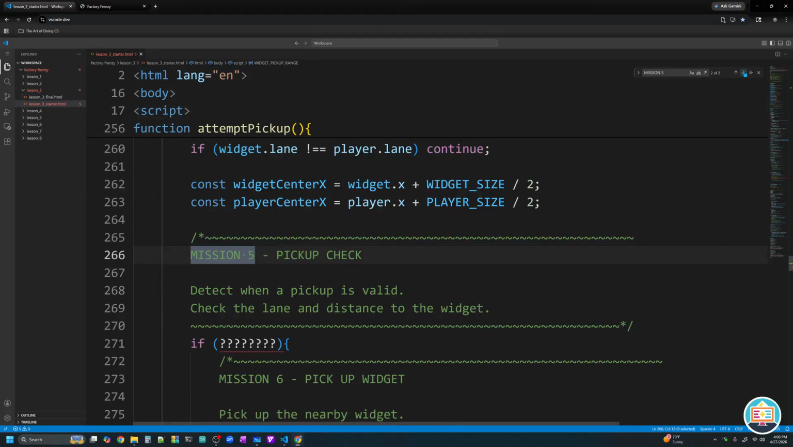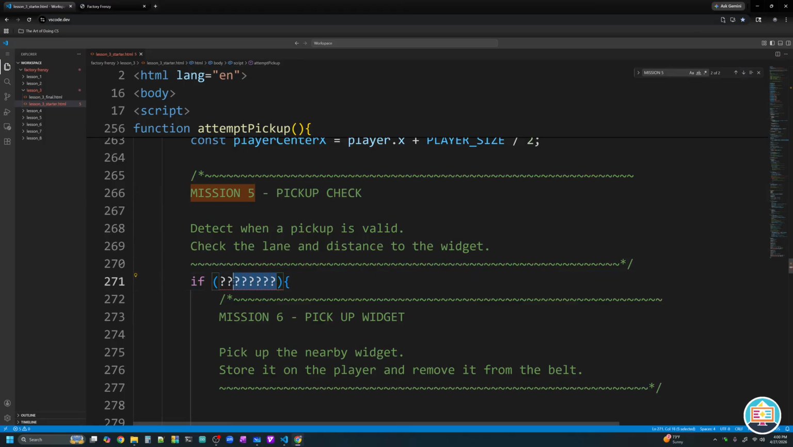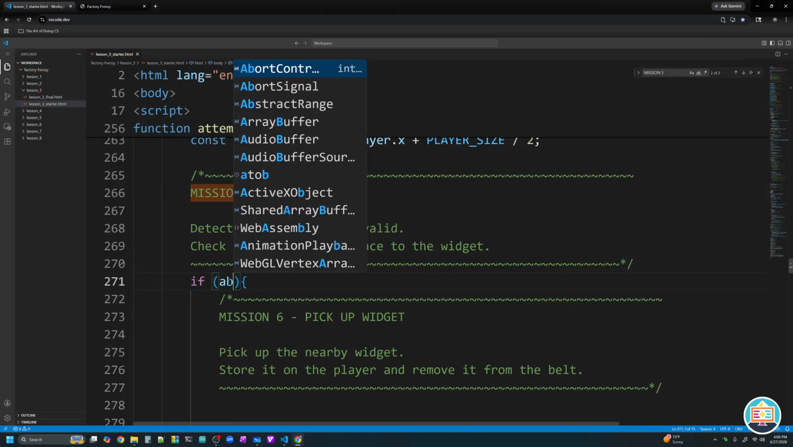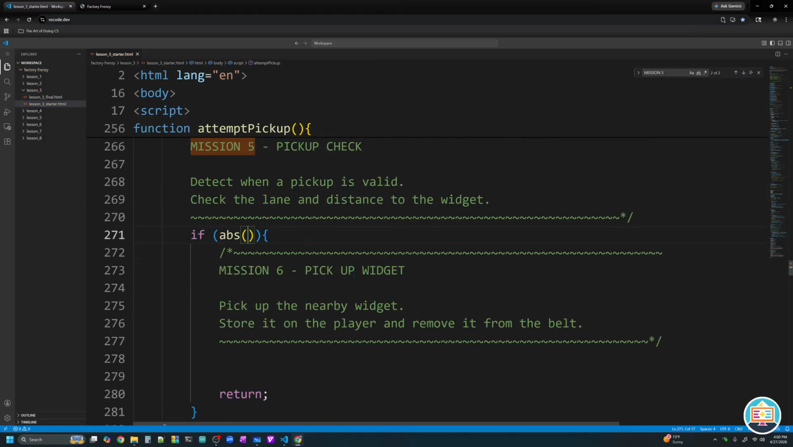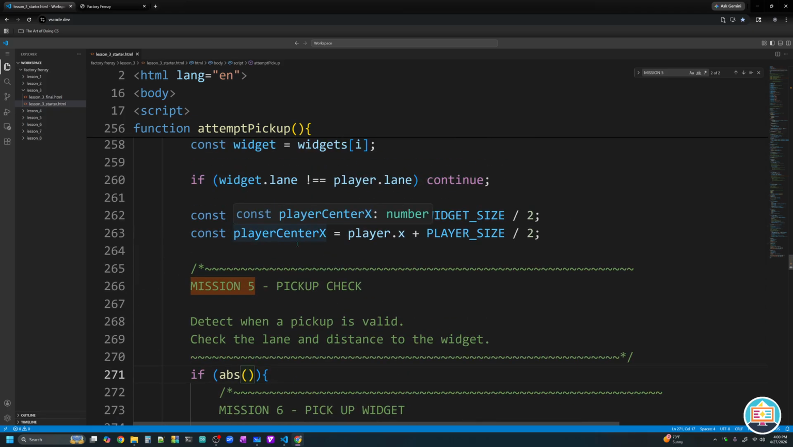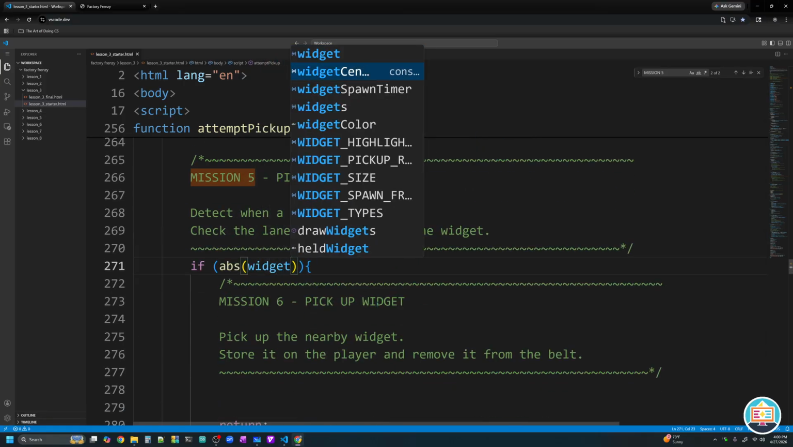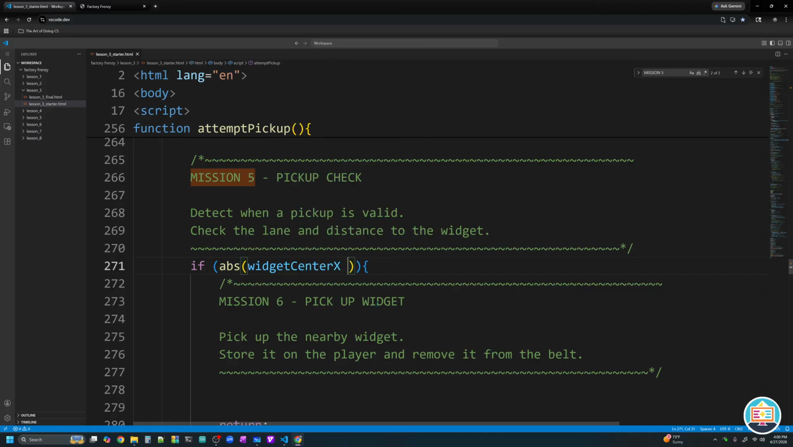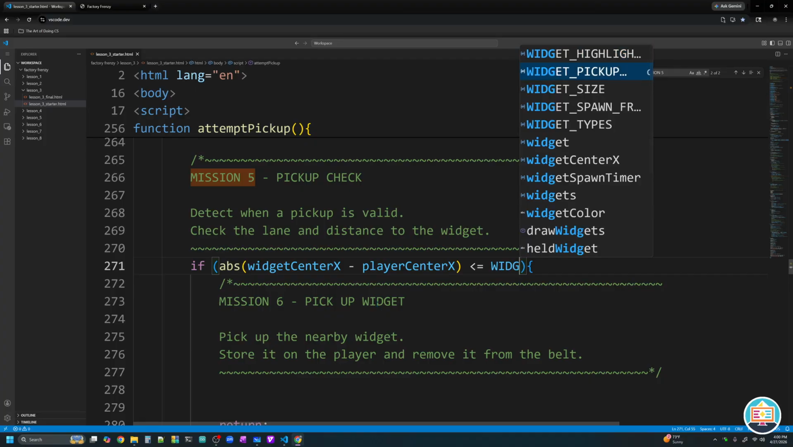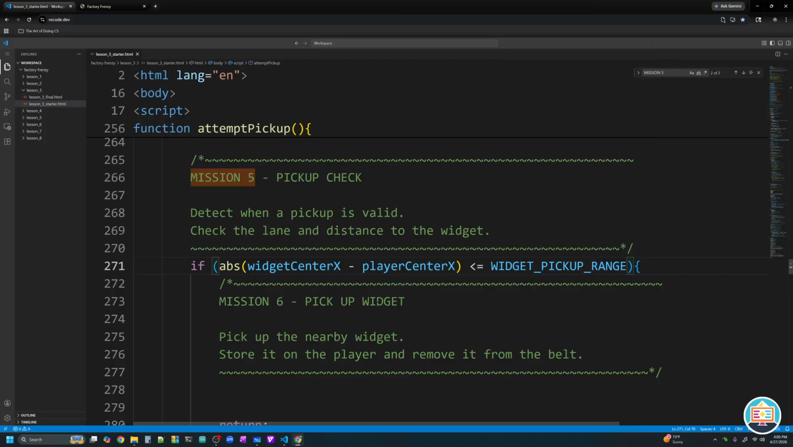So we're going to go back down to mission number 5, and we are going to ask that particular question. I'm going to say if the absolute value, and so ABS is our absolute value function. And we just defined those variables, widget center X and player center X. So we're going to use those here. Widget center X, I'm going to go down and do a tab for autocomplete, minus player center X. All right, tab for autocomplete. If that is less than or equal to our widget pickup radius. Tab for autocomplete on that, okay? So now we know it is time to pick up our widget.